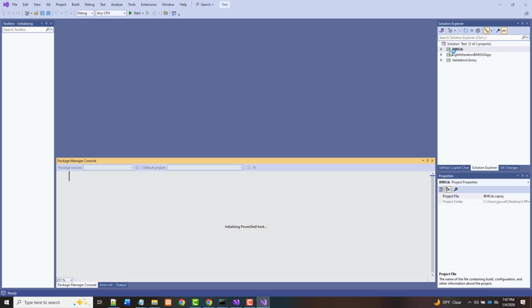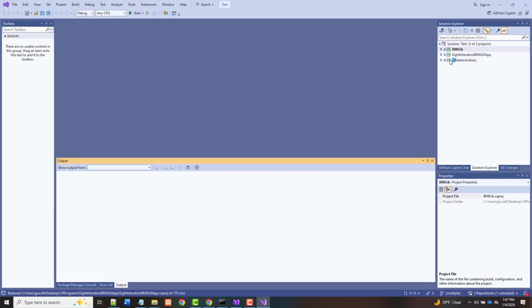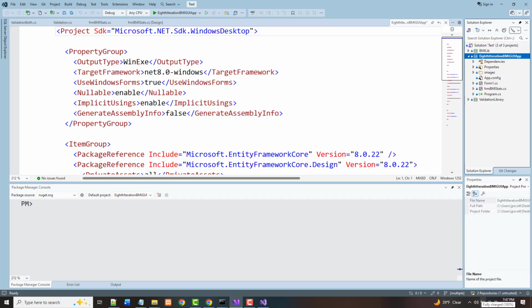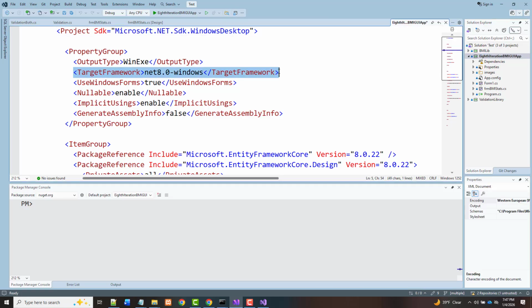I've got my BMI lib, my validation library, which should probably have been called validation lib, but it's okay. There's some other stuff in here, but I want to show you the two biggest things that I had to go in and change. One of them is, I believe, right here. I was using Target Framework 4.7.2, and that's a throwback to when I was using Visual Basic 2022.